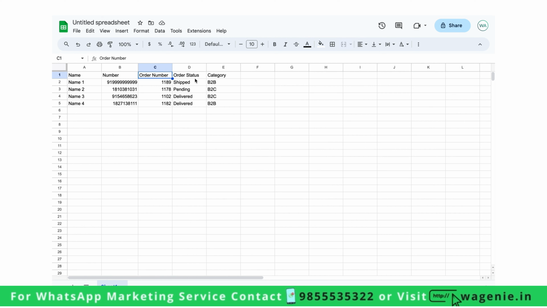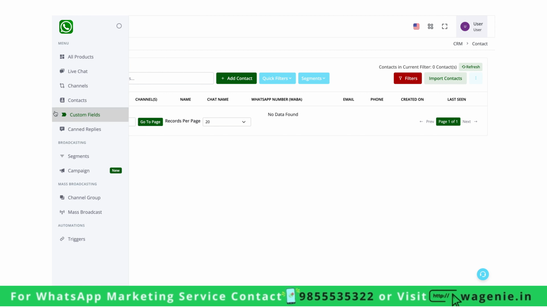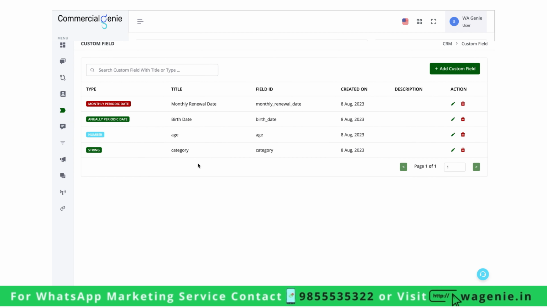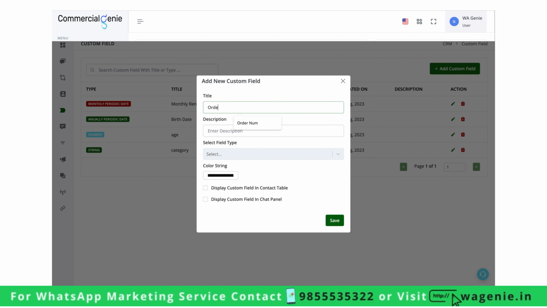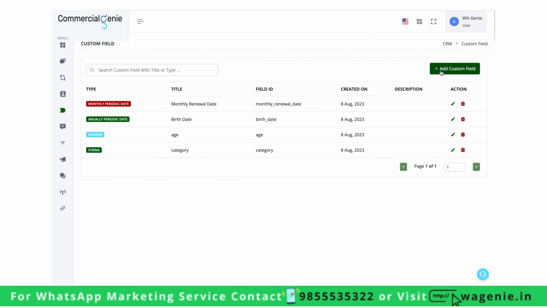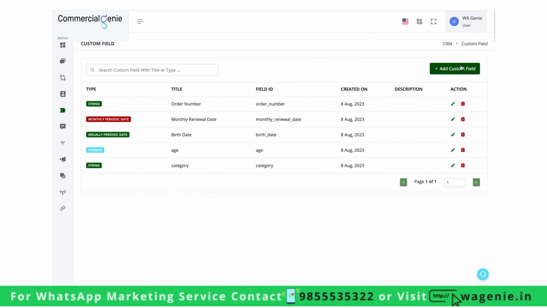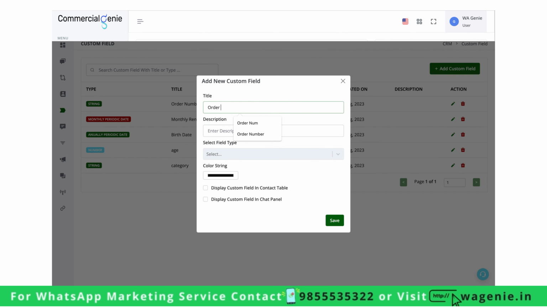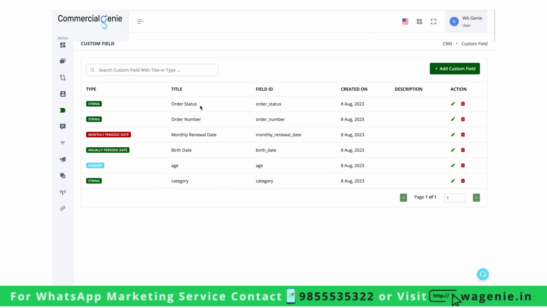Now let us see, I have 3 columns additional to name and number, that is order number, order status and category. So now I need to create these in custom fields first. I already have a category custom field, so I'll simply add order number and order status custom fields. So we'll basically map these custom fields while we are importing the data. Now the custom fields are created.